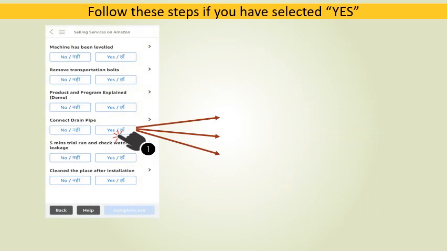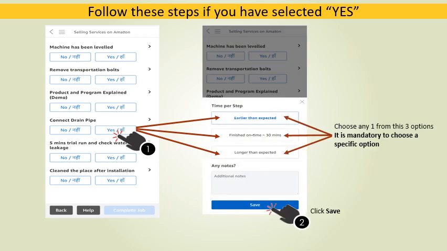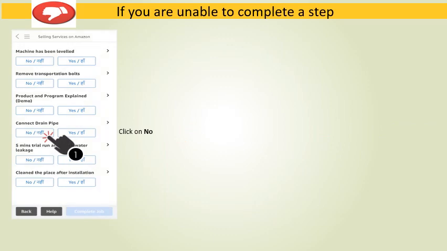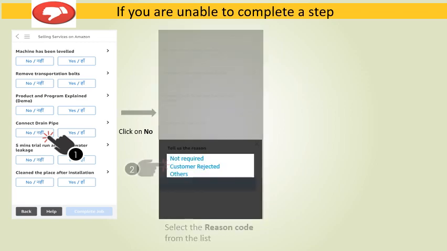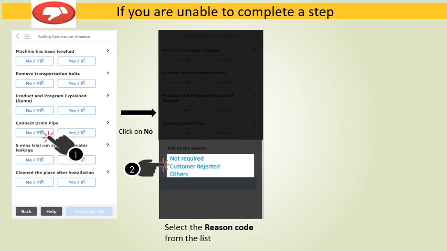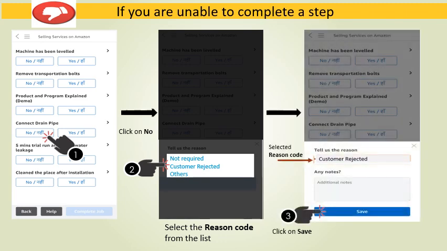When you click on S, there will be three options. You can select any of these from three options and click on Save. It is not mandatory to select a specific reason. If you are not able to perform a particular job step, click No against the particular step. A pop-up will appear asking you to select the reason for not completing the particular step. Choose an appropriate reason and click Save.